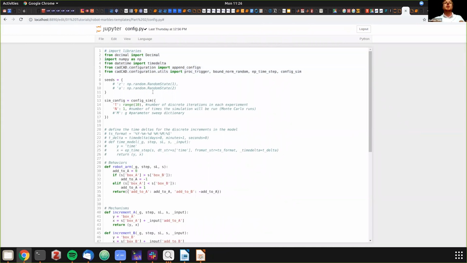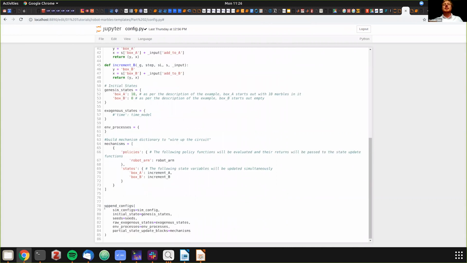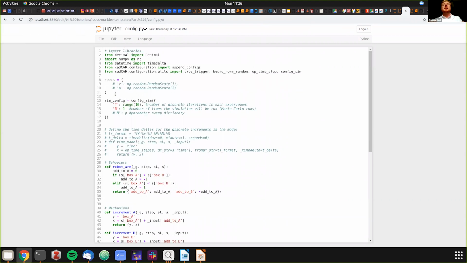And then seeds, we don't actually have any seeds here. Seeds, essentially what that would allow is if you have some parts later in your mechanisms or behaviors or things of that nature that you want to have random, but you want to be able to replicate that exact random number that you generated, you would use a seed. And then these seeds are appended here, which appended configurations, configs is one of the things we imported as the standard function of cadCAD we talked about a minute ago. So we have to include this seeds dictionary, if not we get an error.